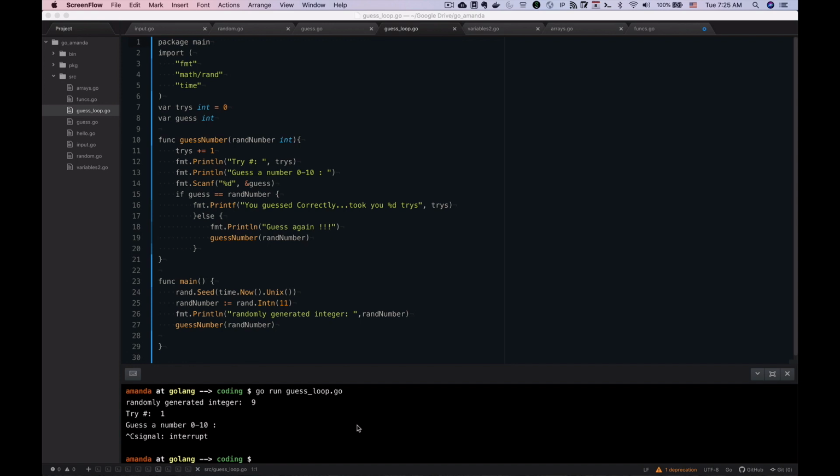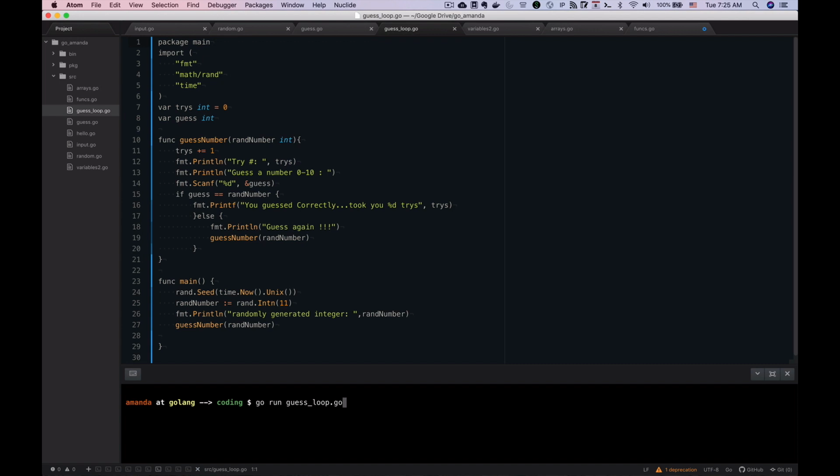If I go ahead and run this, you'll see that the program will generate a randomly generated integer. The program does specify what the random number is. If I enter a value that's not it, like 3 or 5, it keeps track of the number of attempts or tries. Then if I put 8 in, you can see it says you guessed correctly, it took you 3 tries.